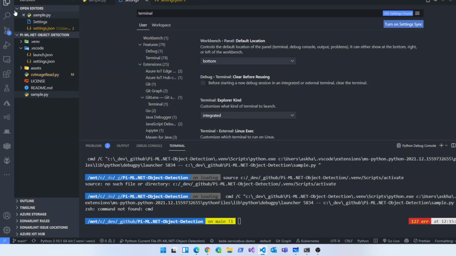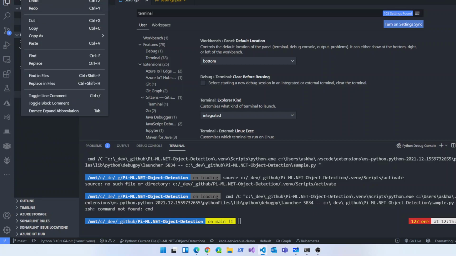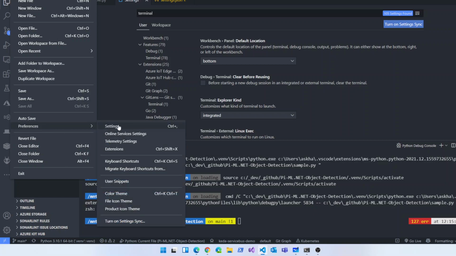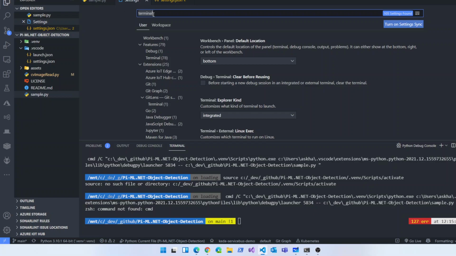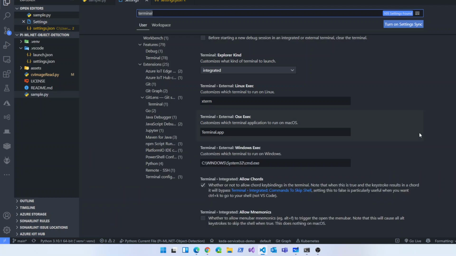The way you do that is you go into the settings, and I'll quickly show you how to navigate to it. Go to File, Preferences, and inside Preferences you can see there is a Settings option. If I click on that, it will open this, and you'll get a search bar on the top. You can write terminal, and that will filter everything for you and take you to the terminal area. Now I'll quickly close this because it's of no use for us now.